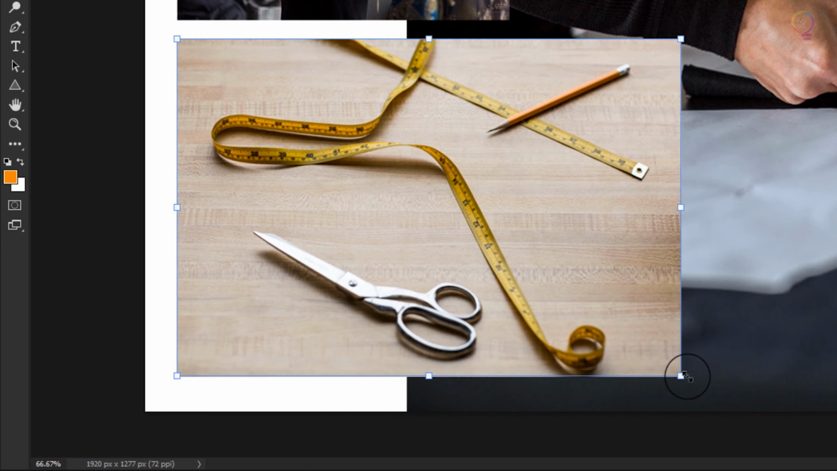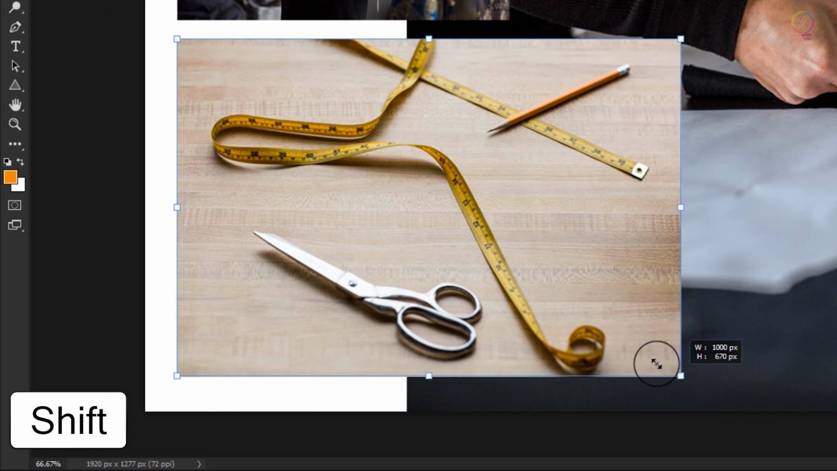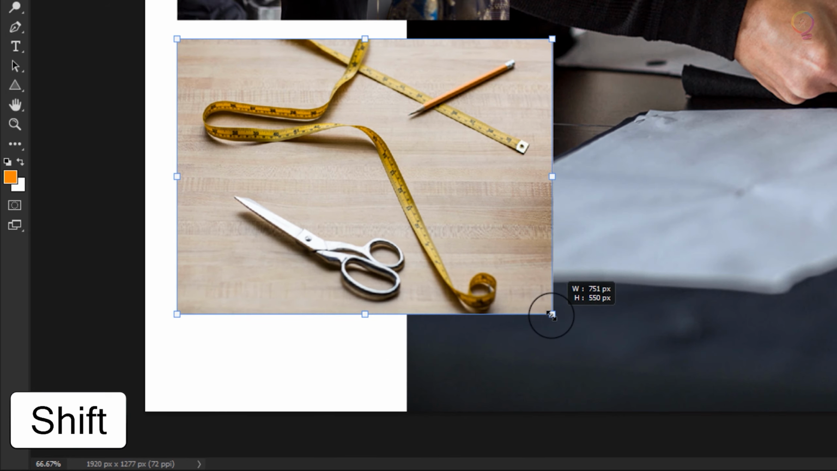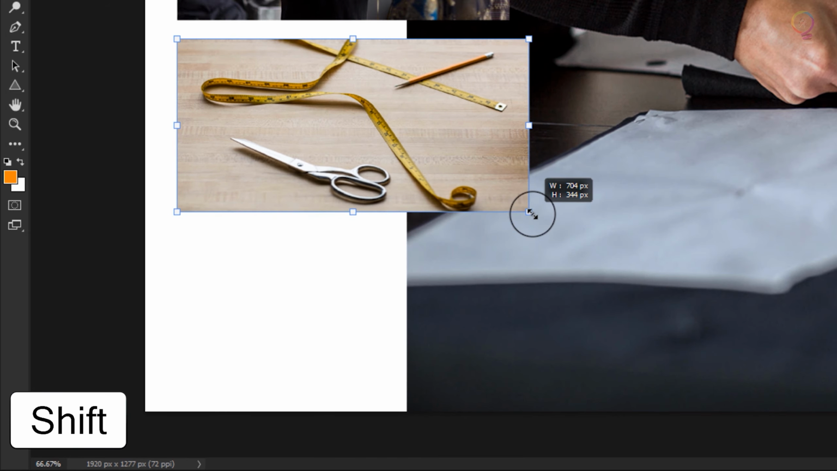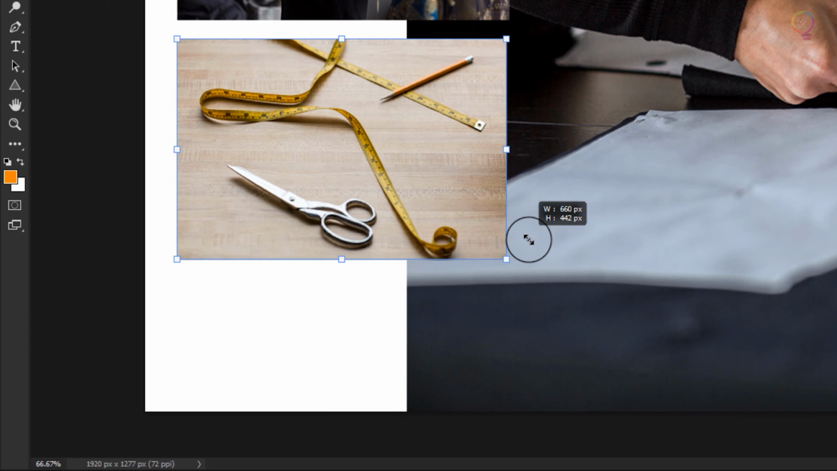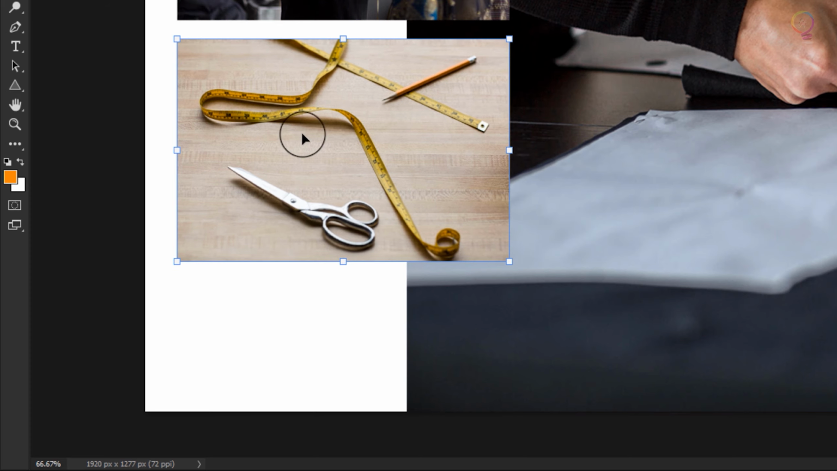But here is a bonus tip for you. If you are using Adobe Photoshop 2020 or 2021, you do not need to press the Shift key as you drag. If you did like I am doing here, you will distort the image. Now I will let the Shift key go, and let's make this image further smaller, or make it larger.